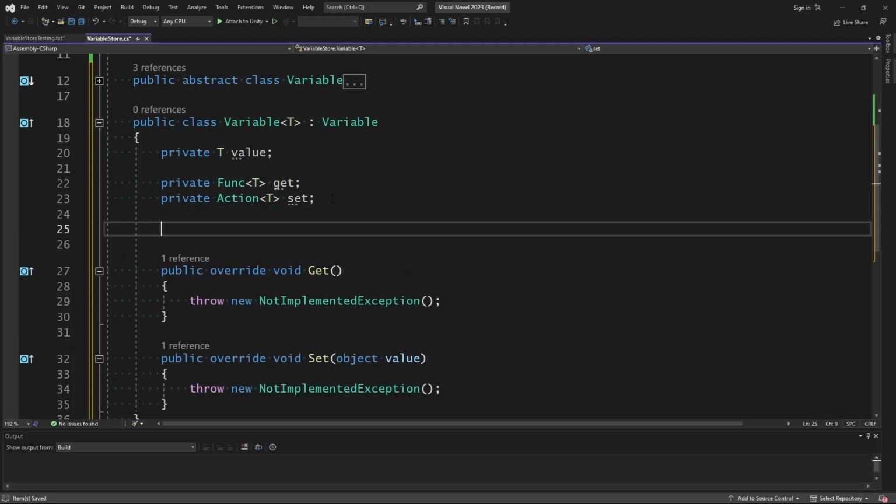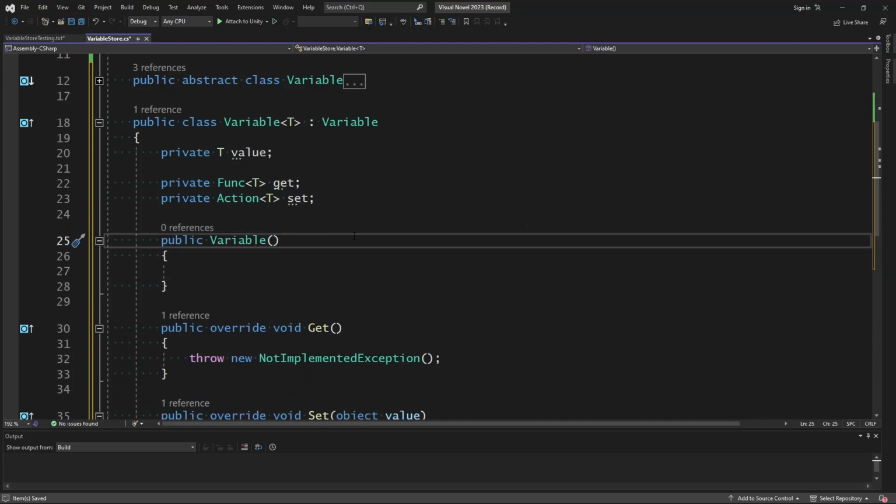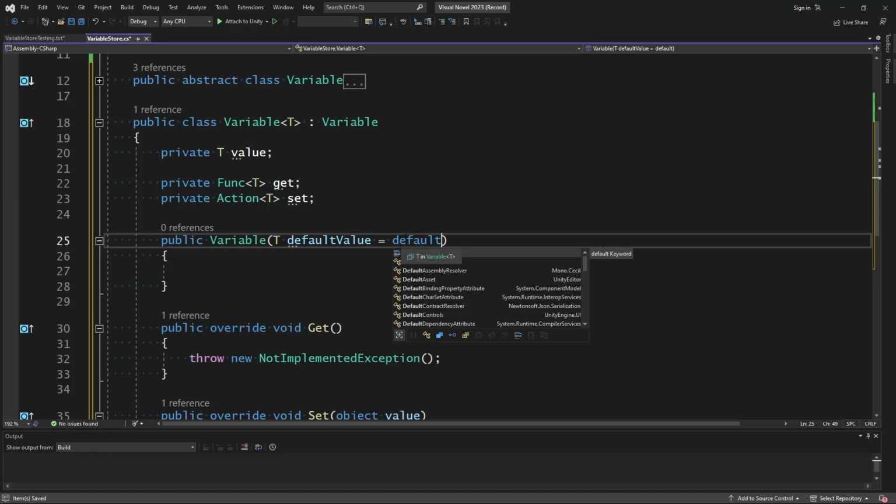Okay, so let's make a way to construct this variable from scratch. So public Variable, we make our constructor, and let's go ahead and define a couple things in here. Whenever we create a variable, we can pass in a default value. If we're creating an integer, we can pass in 15. If we're creating a string variable, we can pass in what it's going to start out as. So it needs to be the generic type, and we'll just call it the default value. And by default, it's going to be equal to the default of whatever this type is that we are creating.